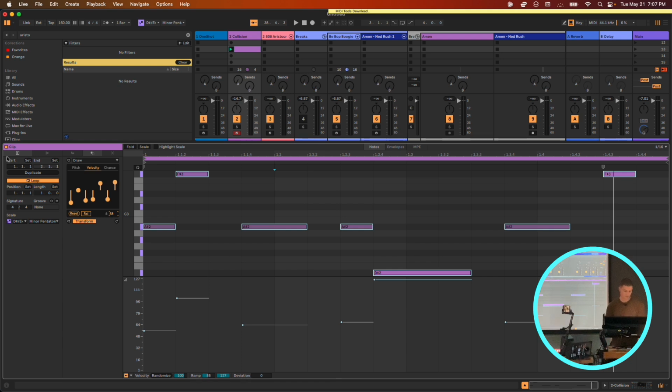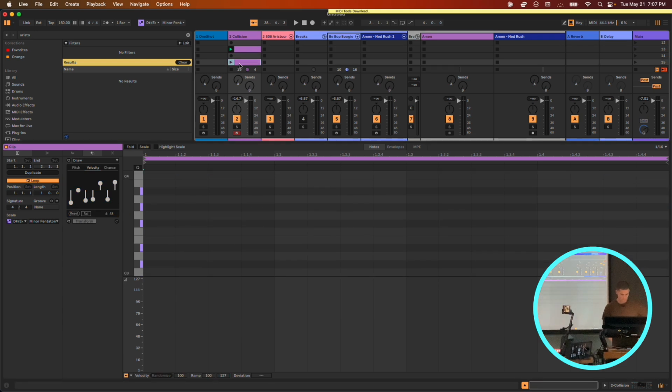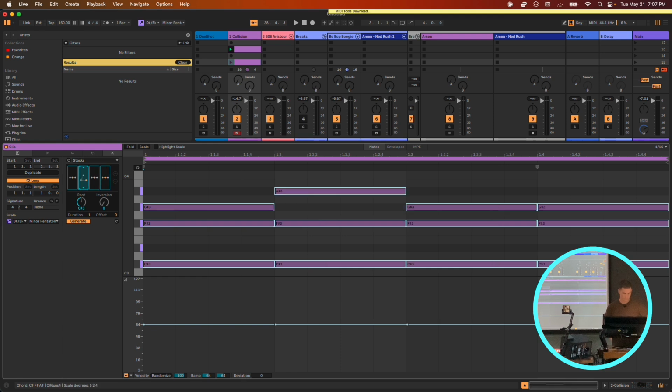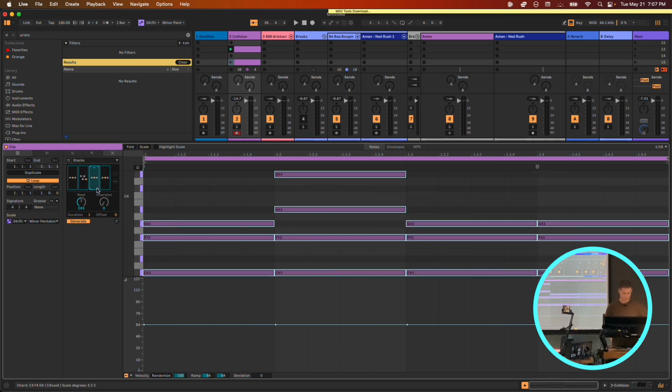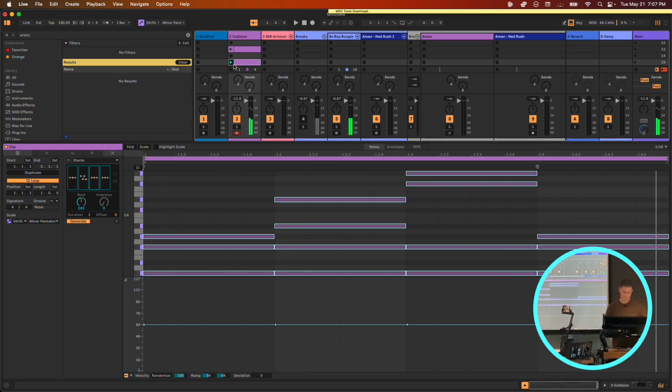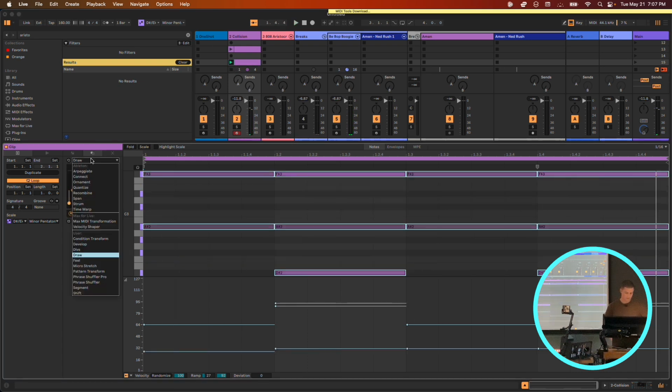So Ableton actually did that. Nice. So I'll start by generating a chord progression. There's a device called Stacks. We'll just do some random chord progression here. And then there's one called Strum.